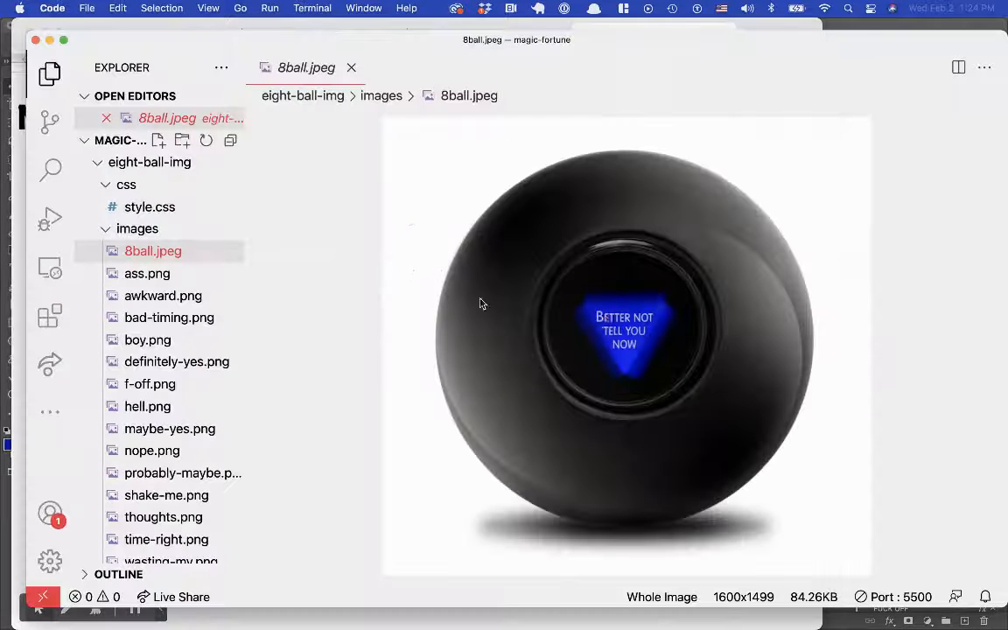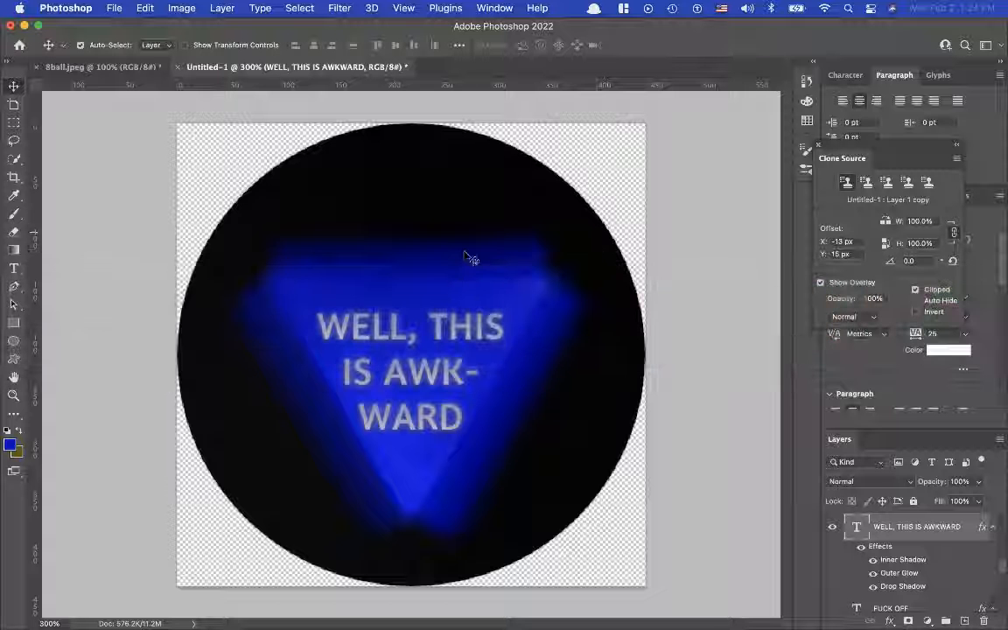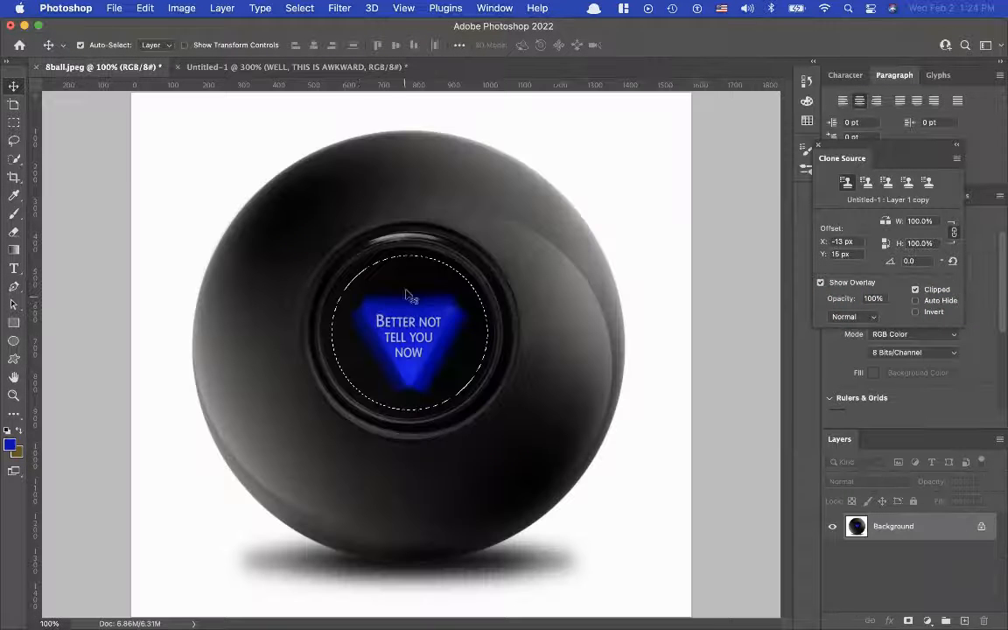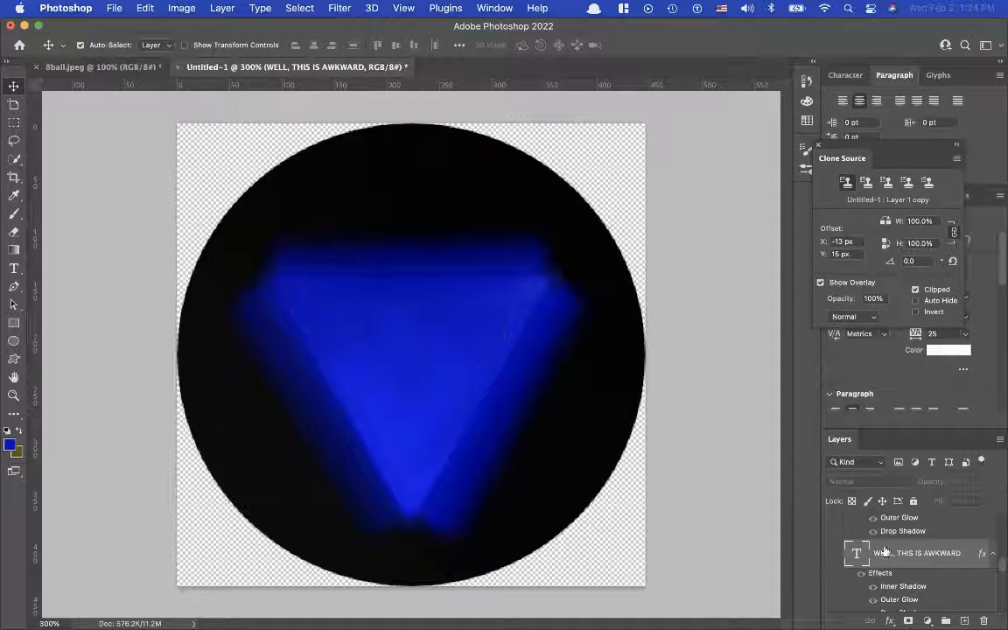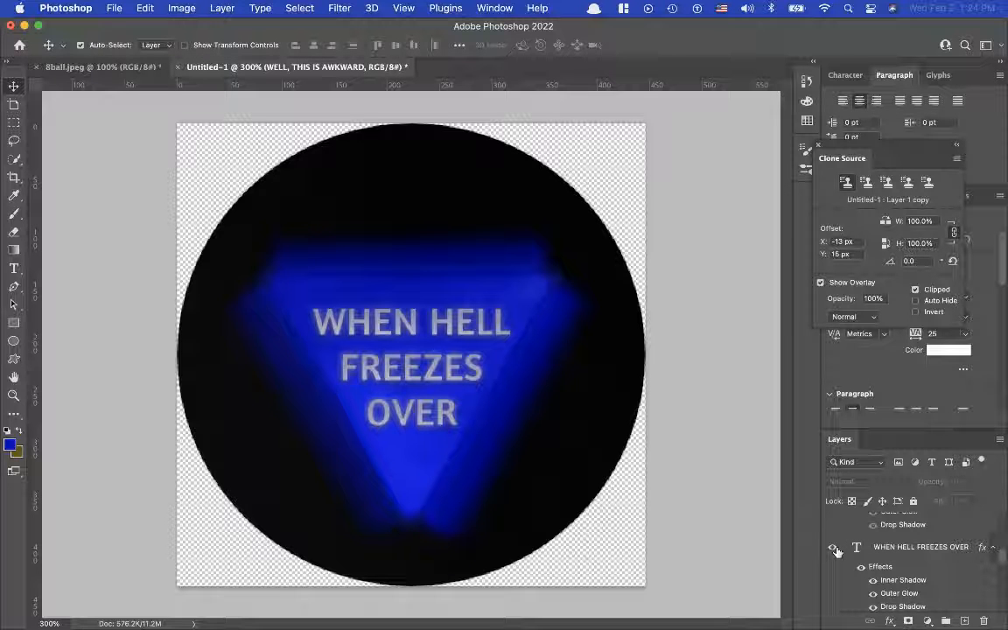So I grabbed an 8-ball image off the internet, and then in Photoshop, I took just that circle. So here's the image. I copied the circle and made a new file. And this one has a whole bunch of layers. So what I did is I figured out how to make the text look a little bit like an 8-ball. I added a little bit of inner shadow, some outer glow, some drop shadow, just kind of played with it till I liked the look of it.